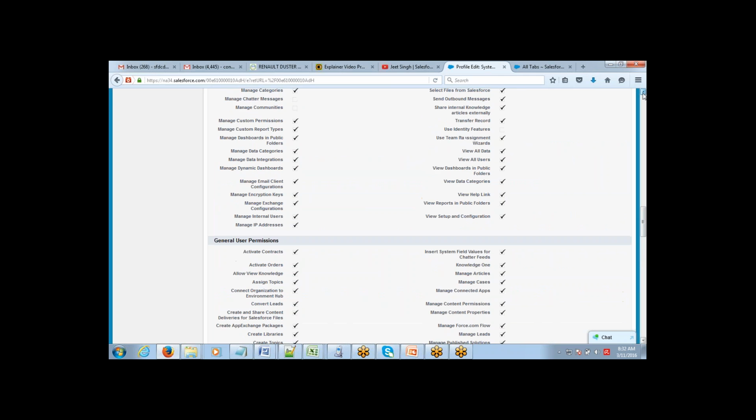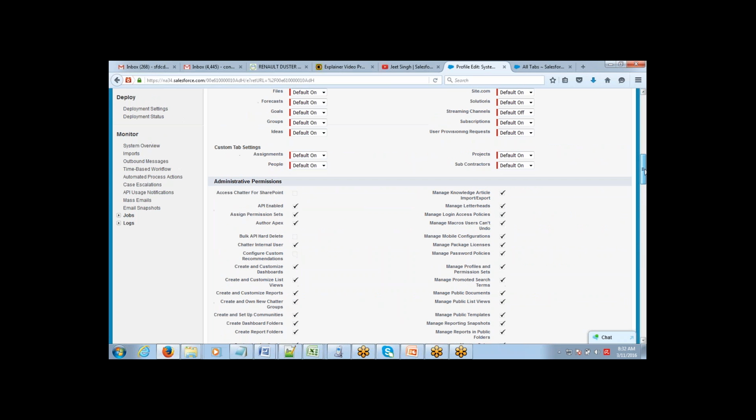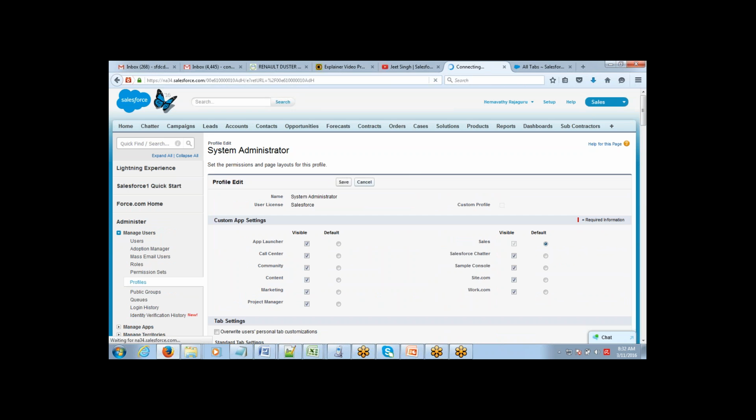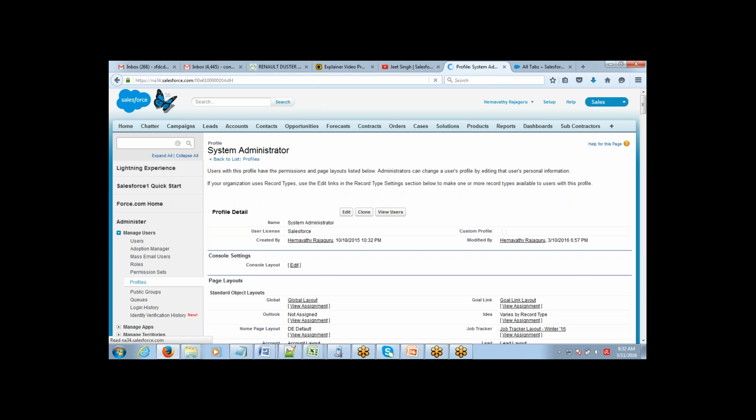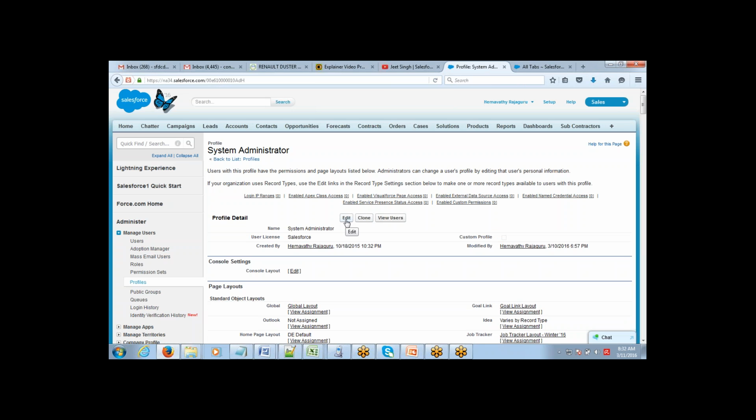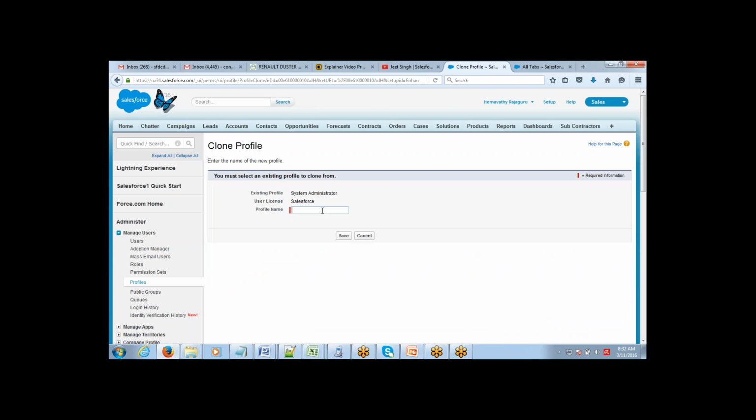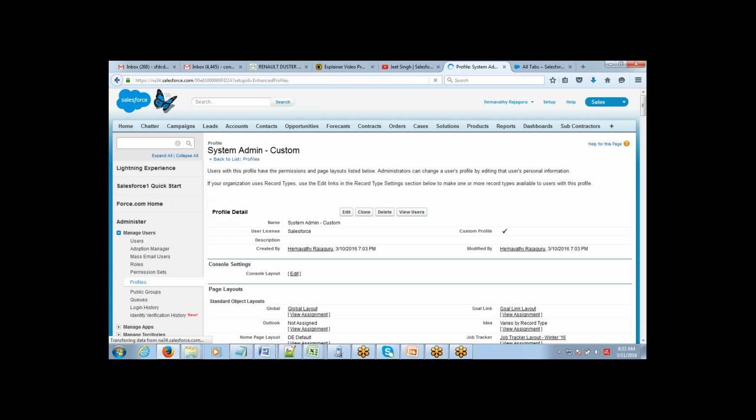It's going to be pretty simple. All that you need to do is clone this profile, because you need a system administrator profile. So go to this profile and click on clone. Just beside the edit button, there's a button called clone. Click on clone. It's a custom system admin profile that I'm creating. Now this is a custom profile. This is not a standard one.